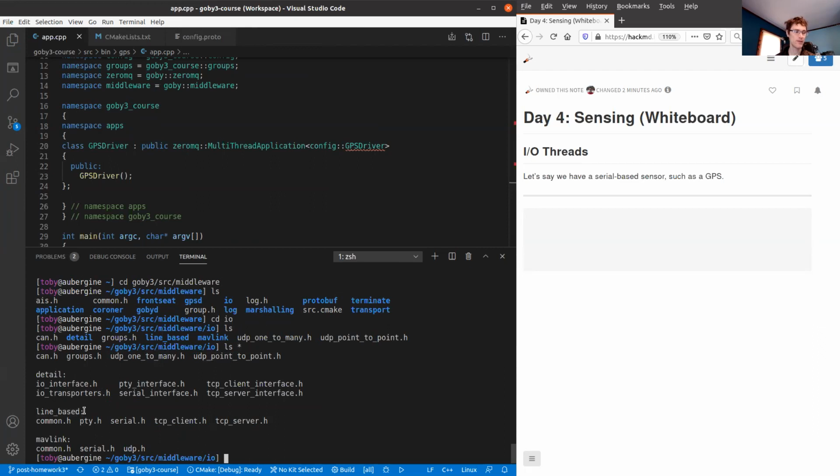So this is end-of-line delimited in some fashion. Most common is carriage return new line or new line, but it could be any kind of character or string that delimits the end of the line, or any kind of regex technically. So we have pseudo-terminal, serial, TCP client and server, and then the MAVLink stuff for serial and UDP. And then in detail, there are these base classes that we'll look at in a minute. This is how you can add your own new protocols based on the existing transport options: TCP, TTY, serial, CAN, UDP.